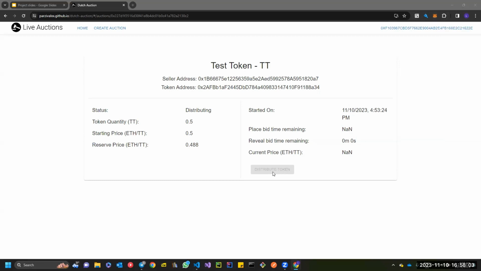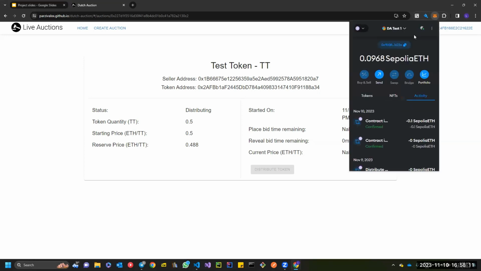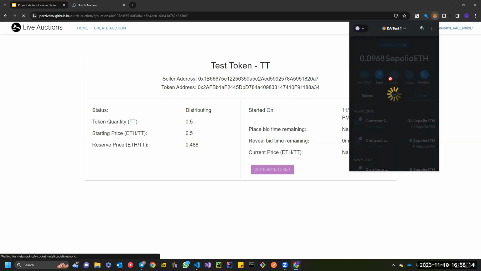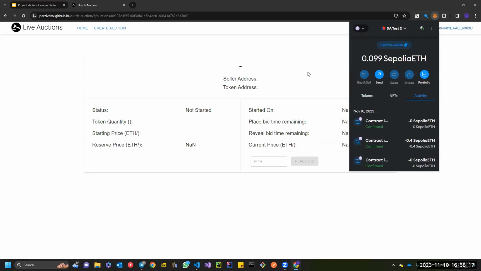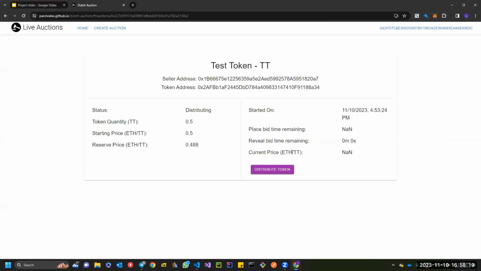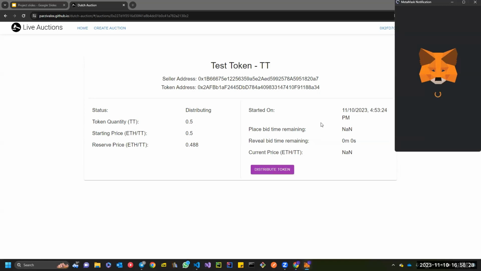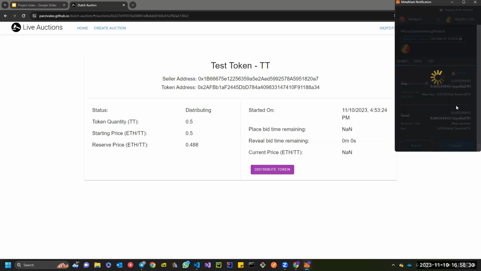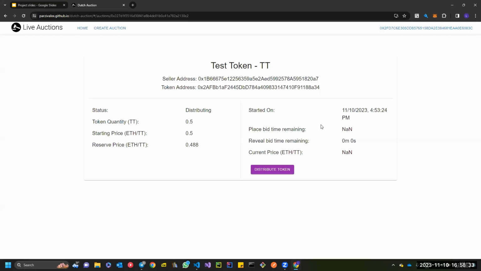So the first bidder cannot distribute the token. Only the second bidder can do that since he has revealed his bid. So I distribute the token now. In this case, the first bidder will not receive a refund because he did not reveal his bid.